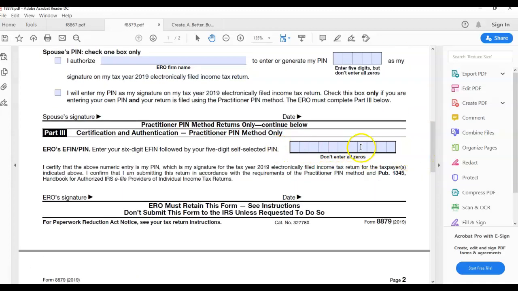And so from there, down here will be the EFIN and the PIN number put together, which is part of the company's credentials. So the company EFIN and PIN number will go here. And based on who's doing the return, if you're the owner and preparer, then this belongs to you anyway. ERO signature goes right here, sign and date.